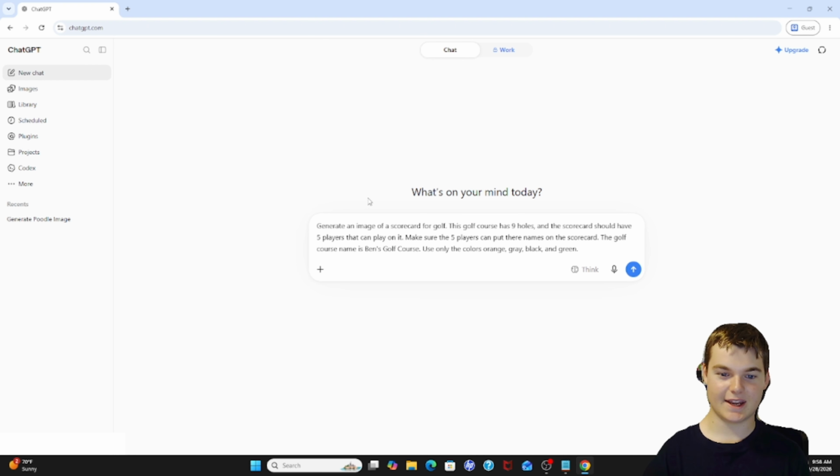It says generate an image of a scorecard for golf. This golf course has 9 holes, and the scorecard should have 5 players that can play on it. Make sure the players can put their names on the scorecard. The course name is Ben's Golf Course. Use only the colors orange, gray, black, and green. So what that means is I even said only use these specific colors.